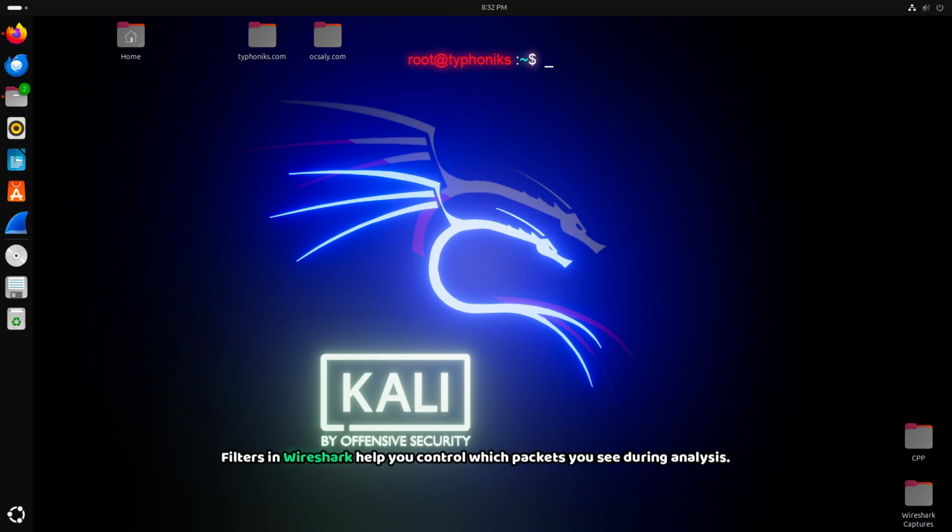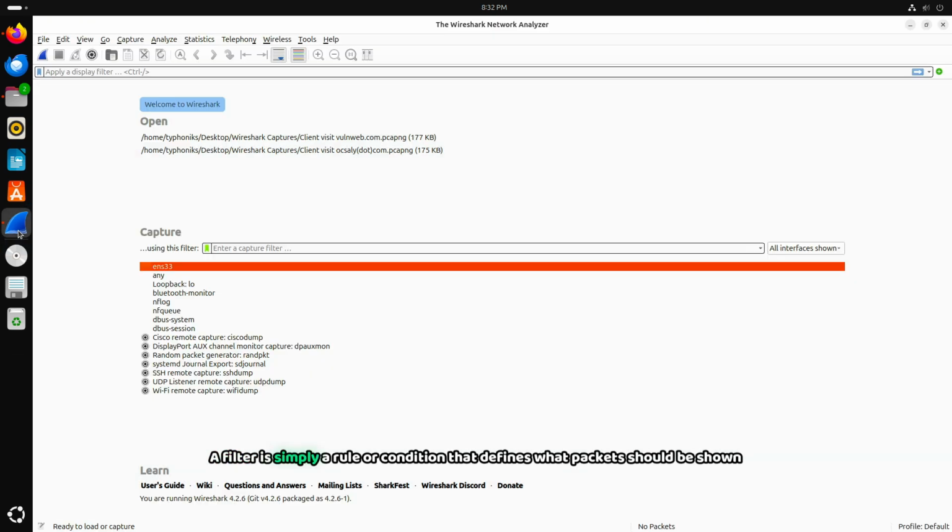Filters in Wireshark help you control which packets you see during analysis. A filter is simply a rule or condition that defines what packets should be shown or hidden. If there's traffic you don't need, you can filter it out. If you only want to focus on specific traffic, you can create filters to display just that.